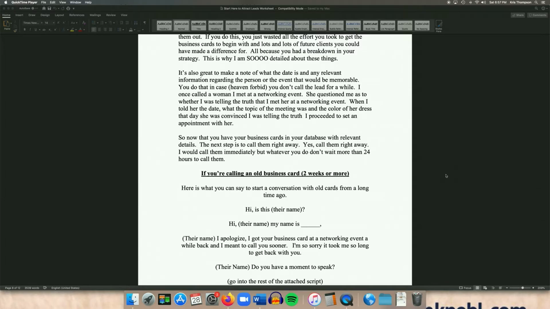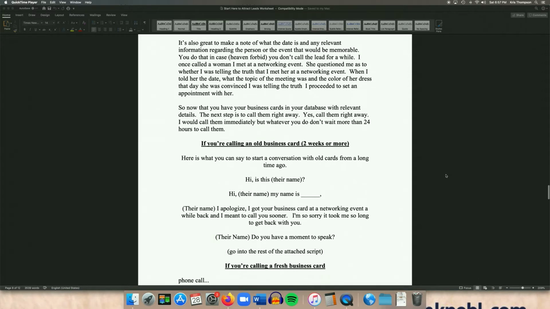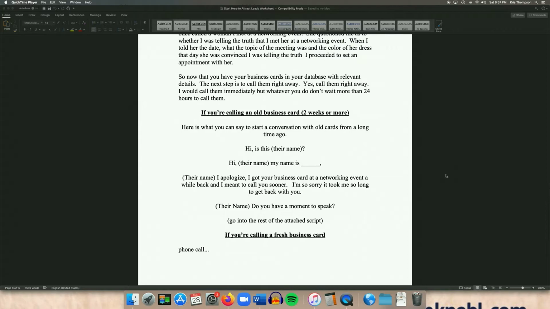So let's cover if you haven't called them, because you may have a stack sitting here. You might be like, Chris, I got a stack sitting here that I haven't gotten back to. Okay, so let's talk about what do you say if you're calling an old business card? I would say 2 weeks or more. So here's what I would say to start a conversation with old cards from a long time ago. So let's say her name is Helen.